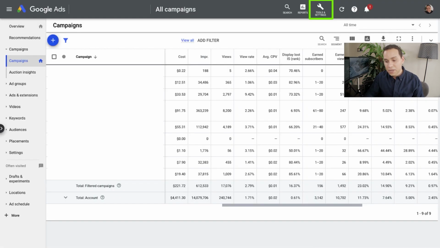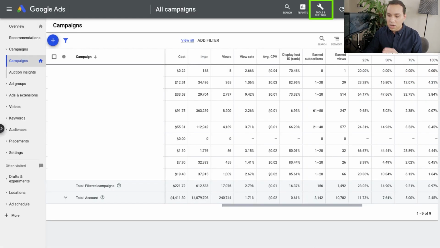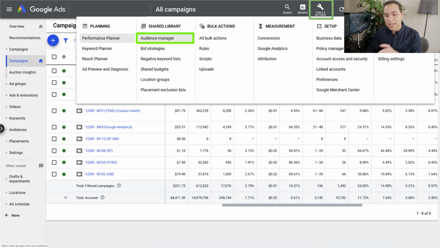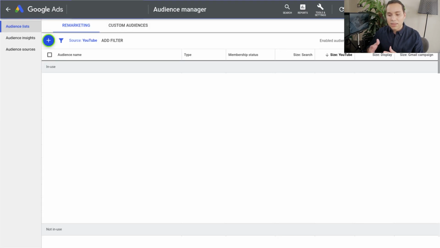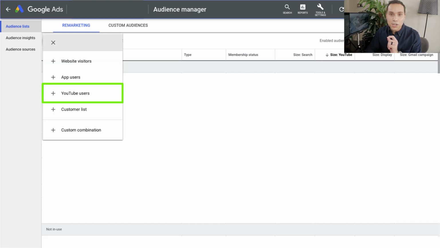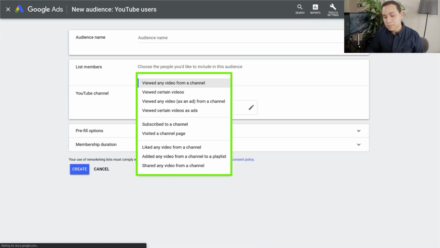So going back over to our interface here, go ahead and click on Tools and Settings, and then click on Audience Manager. This is where you're going to be able to see all of your remarketing audiences. If you're doing any other types of Google ads, they'll show up here too. So go ahead and click the blue plus button and click on YouTube users. When you click on the list member settings, you'll see these are all the settings that you have.